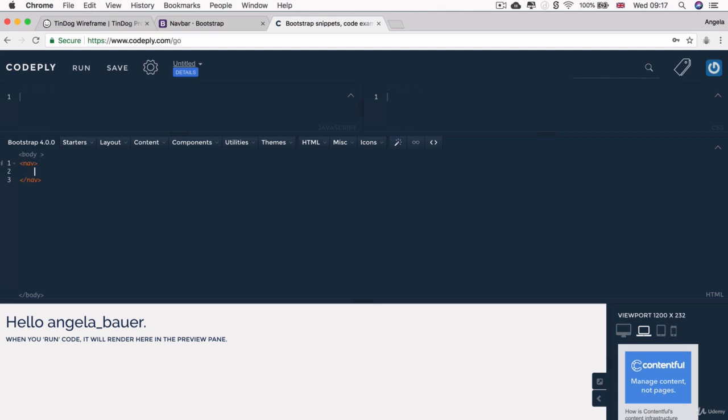So that means if somebody else comes along and they see the nav section with the nav element, they're going to know this is probably the code that's related to the navigation bar. If I run it right now, you'll see that nothing happens, because similar to a div, if the nav doesn't have any content, it doesn't have any dimensions.